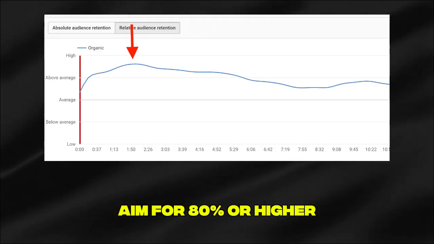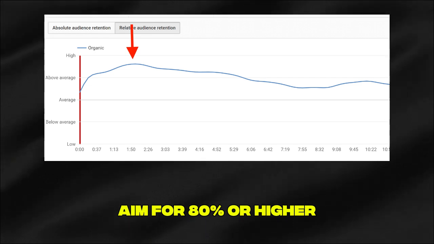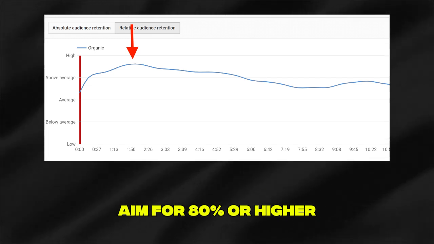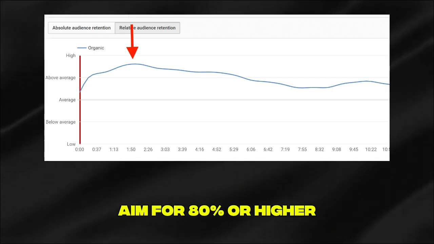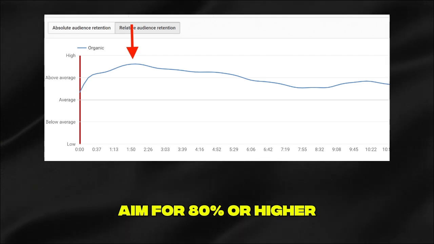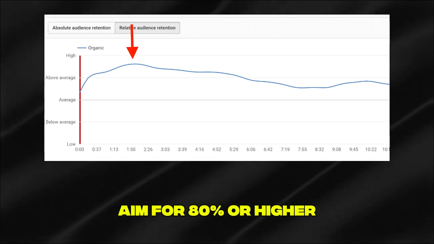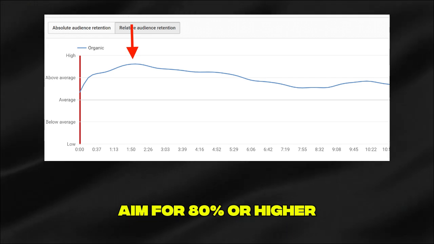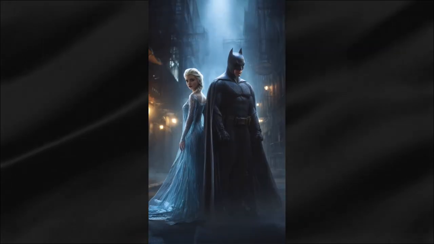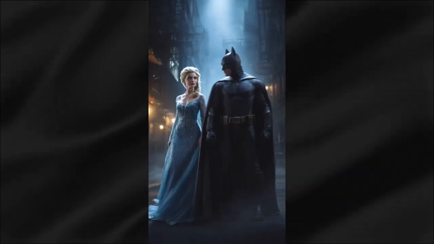For shorts specifically, there is a metric you need to watch like a hawk if you want to understand why some videos take off and others flop. Average percentage viewed. You want to aim for 80% or higher. This means people are watching almost your entire video, which signals to YouTube that your content is engaging. If you're not hitting this number, it's time to optimize.